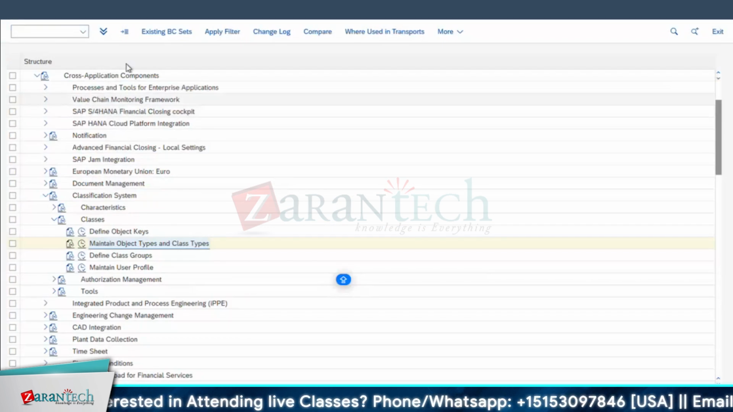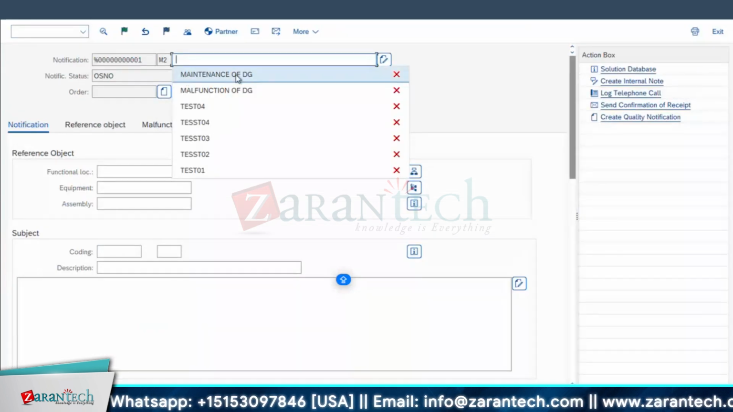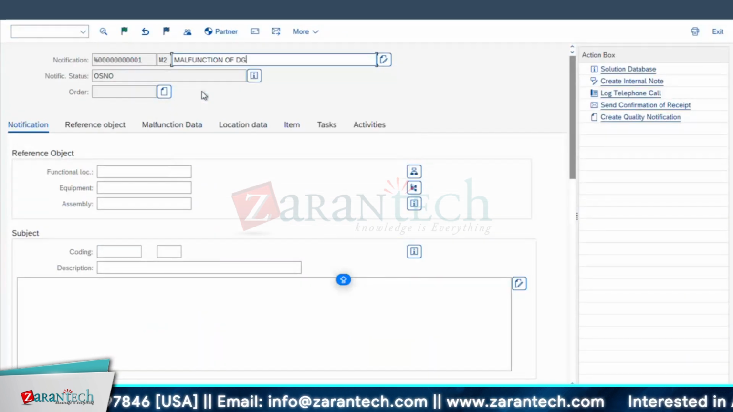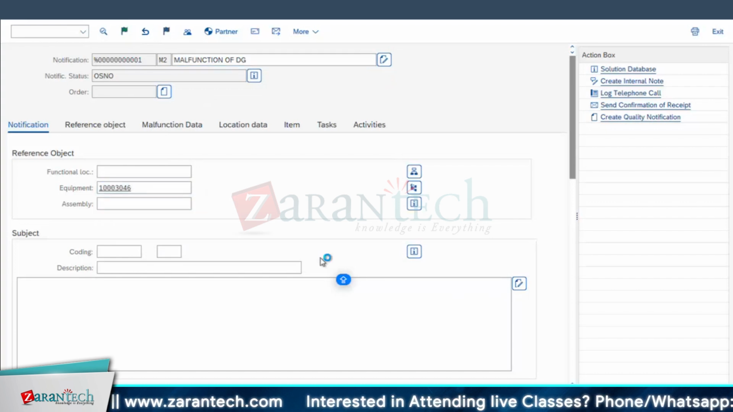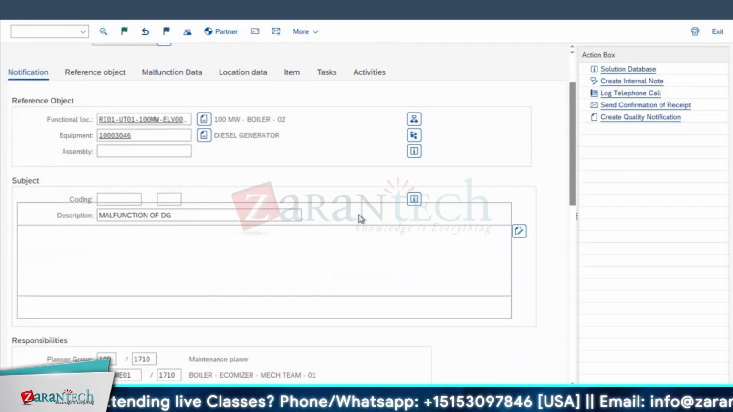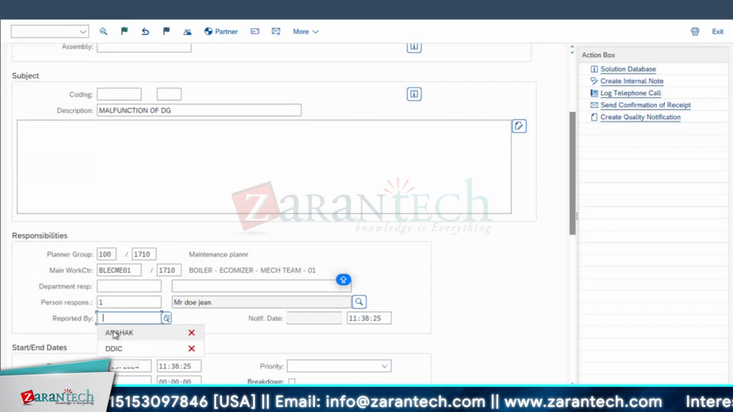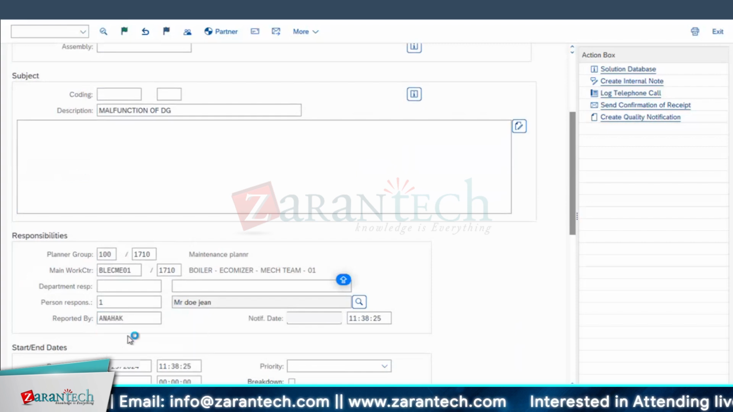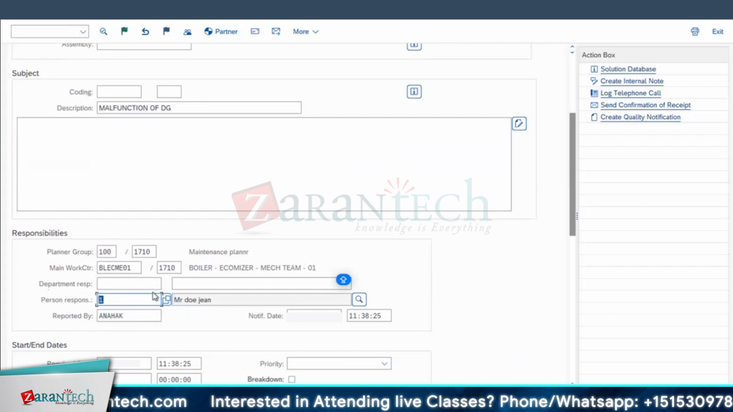IW24. I'll go directly to IW24 and create the notification. Malfunction of DG. Provide this DG and press enter. Continue, diesel generator. Who has reported it? The person responsible, or reported by, can be given here. Later on, who is responsible can be chosen, and the responsible department we also know.